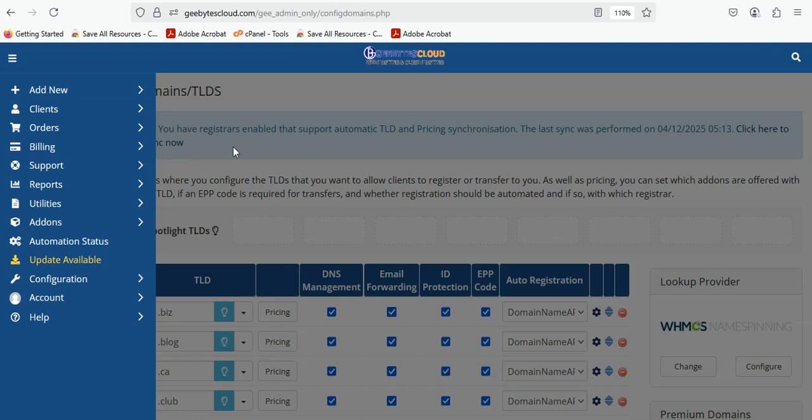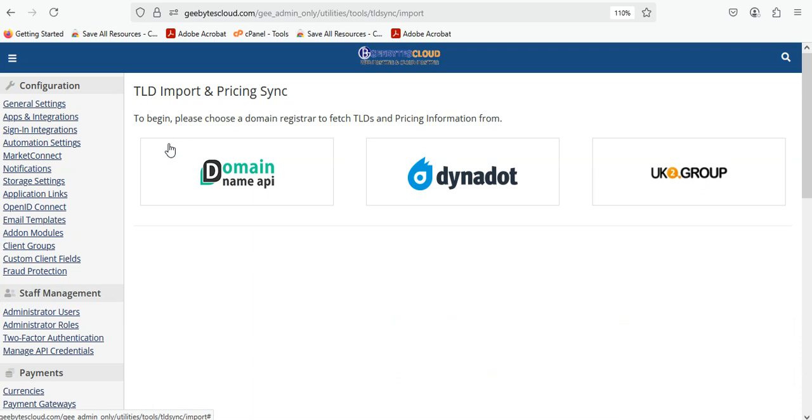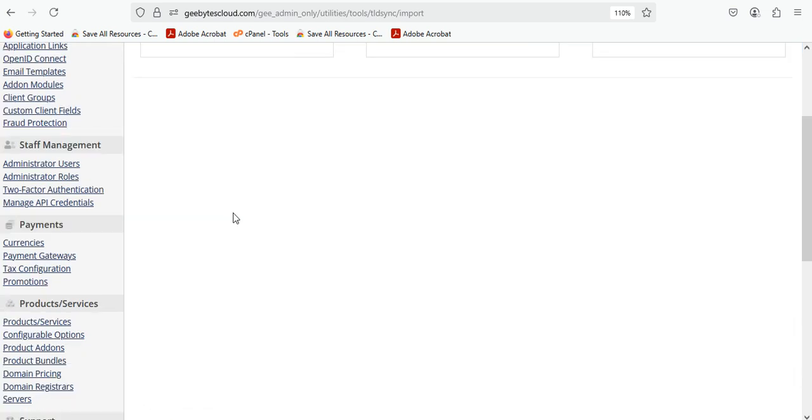Our network is failing us. Okay, please be patient with me. Right, we are done. I'm just telling you how you can get your TLDs, so when someone searches, the person can see. You click here, you click on synchronize, just as I told you before, to import all TLDs. Although for me, I have other TLDs here.